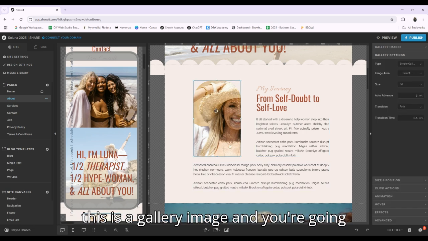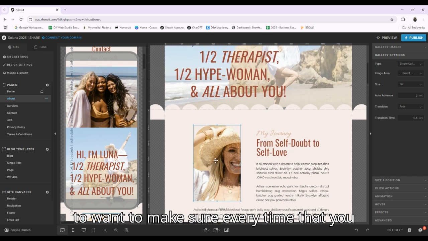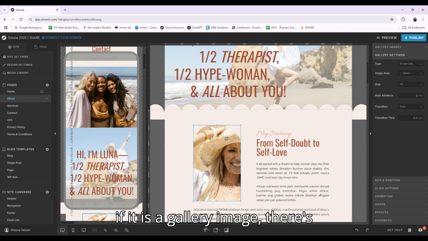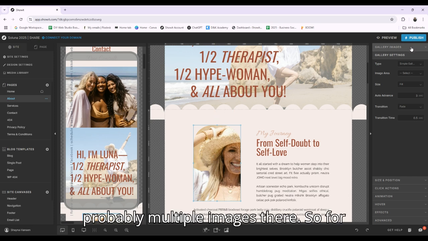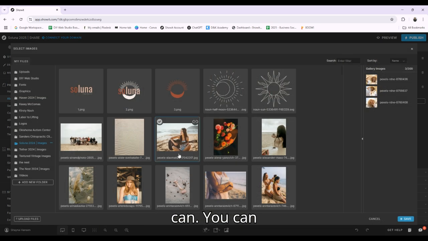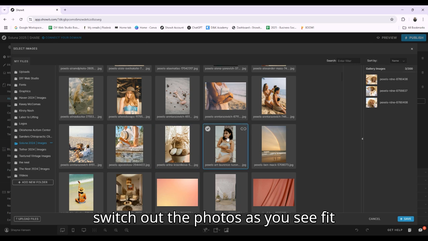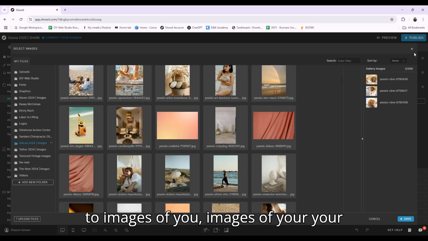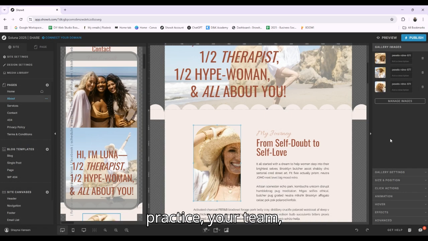Right here, you should know that this is a gallery image, and you're going to want to make sure every time that you switch out images, if it is a gallery image, there's probably multiple images there. So for example, once you click on this and you click on gallery images, you can come in and by double clicking these, you can switch out the photos as you see fit, to images of you, images of your practice, your team, whatever it may be.